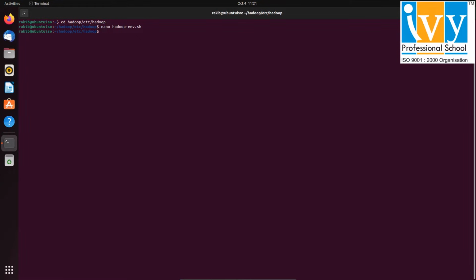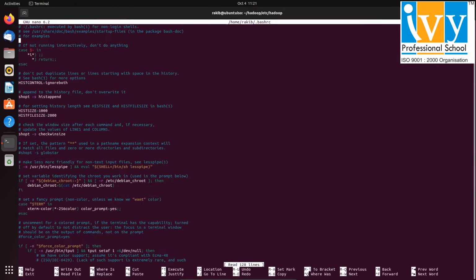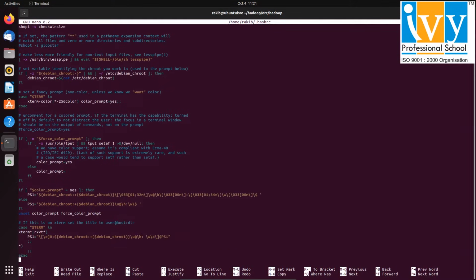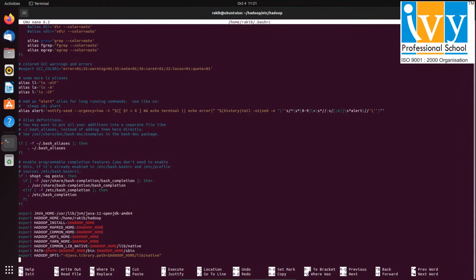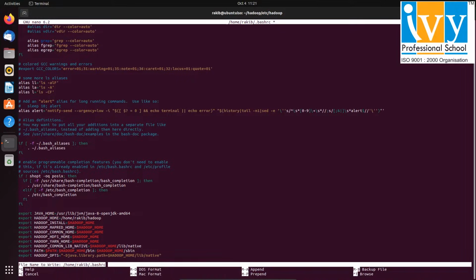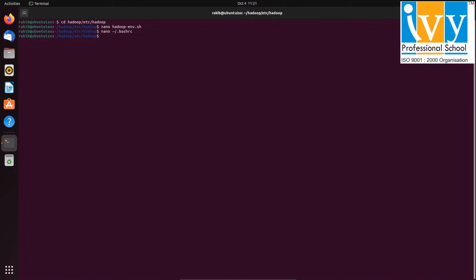After that, we have to modify the Java home path in bashrc by using nano command and scroll down to Java home, change the path to Java 8. Once it's done, run the source command on bashrc to validate the paths.